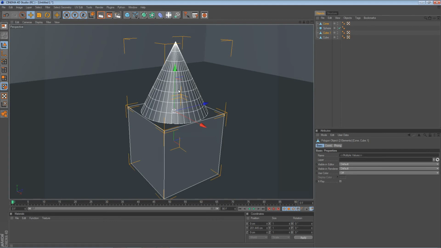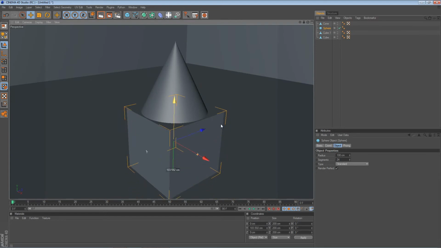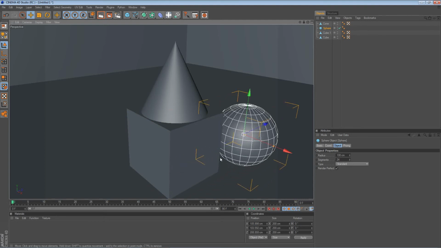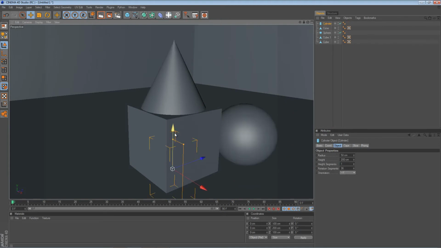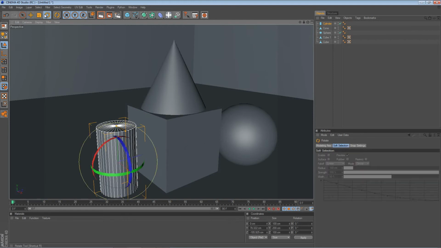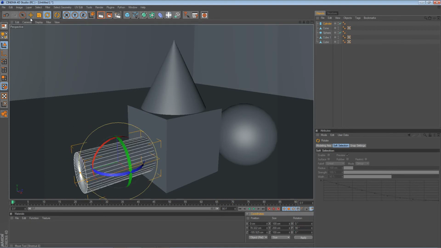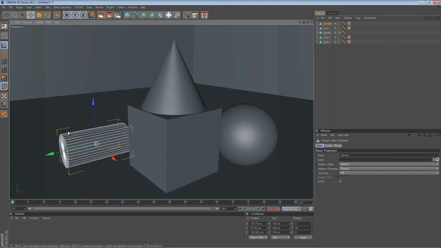Okay. Now we're going to move our sphere up. And then we got to make a cylinder. Rotate that 90 degrees exactly. Okay, then we're going to move that over here. We're going to make that editable.